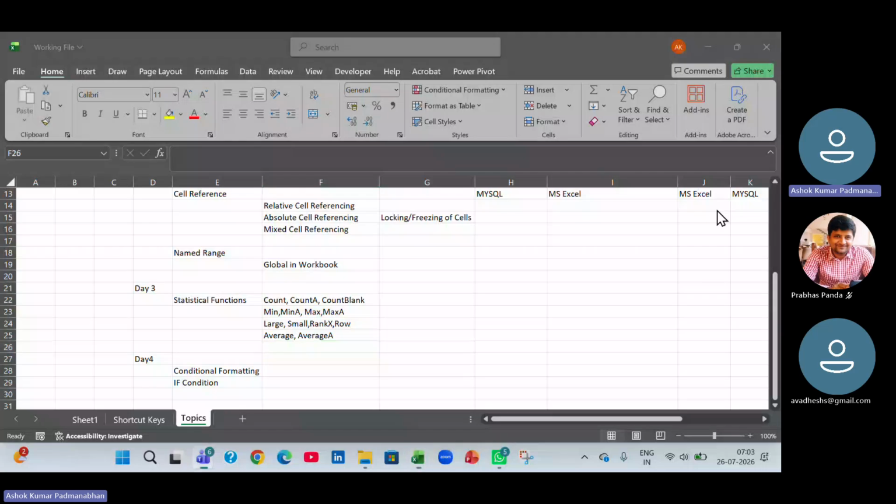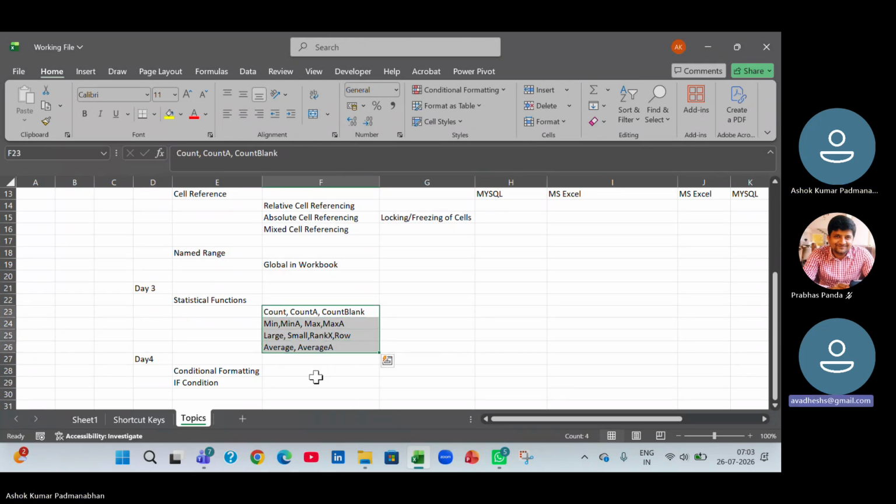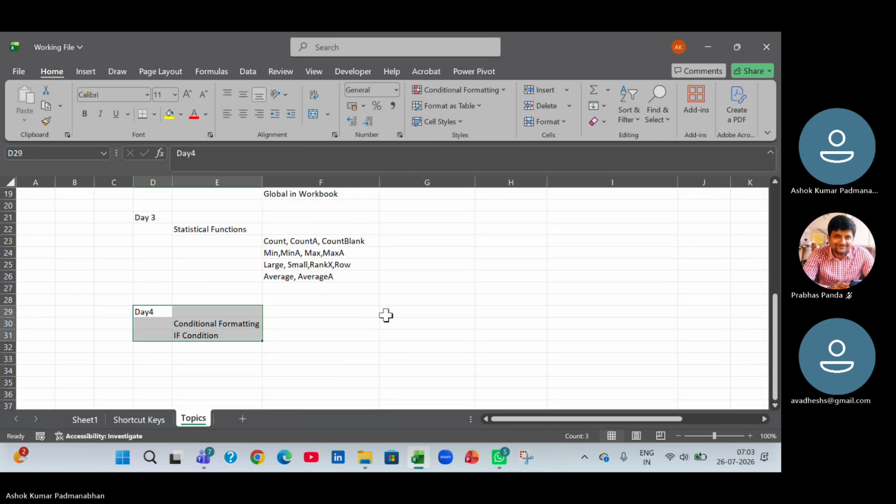So are you comfortable with these functions? You might have already worked on them, but still this would have given you some new learning. Comfortable. Okay. Any new function that you learned yesterday? It's RANK.EQ. I learned RANK.EQ. Okay.